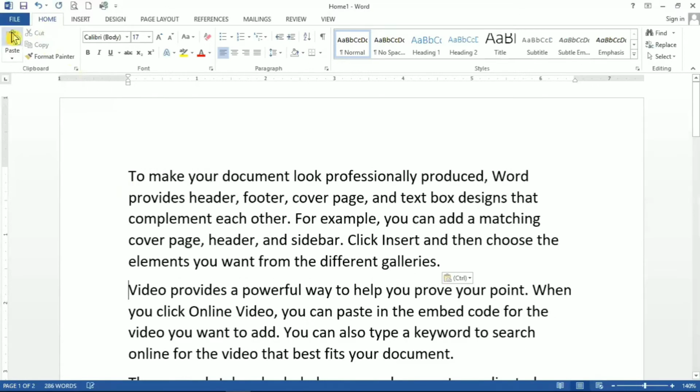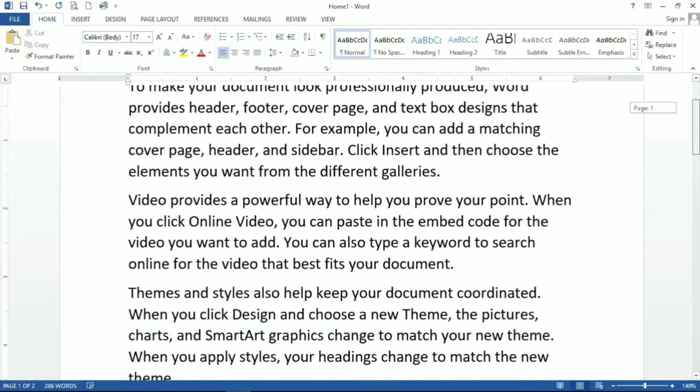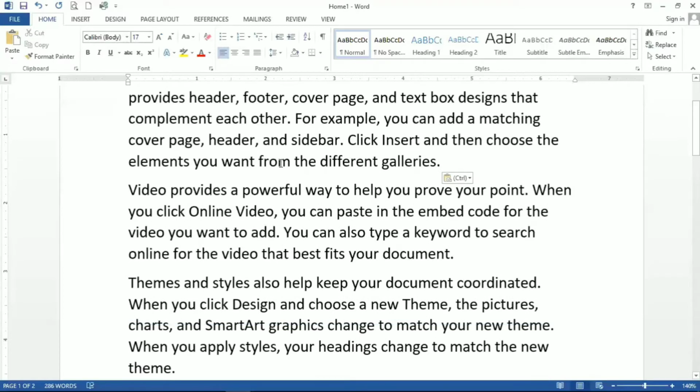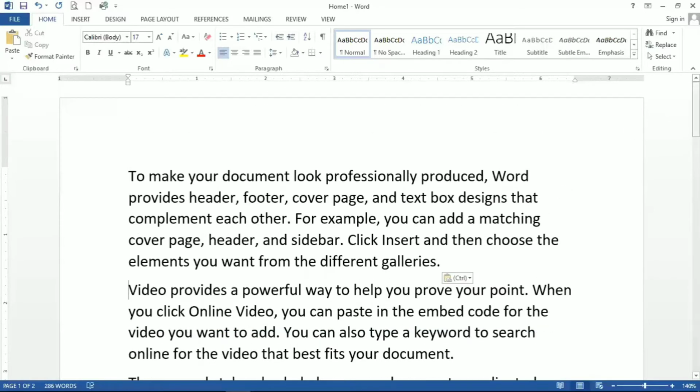Now I clicked on paste, so you can see my original text has been moved from this location to this location. What is the difference between the cut and the copy option? In the copy option, we create a duplicate copy of the data. Our original text remains there, and the duplicate data is copied into your document or wherever you want it.